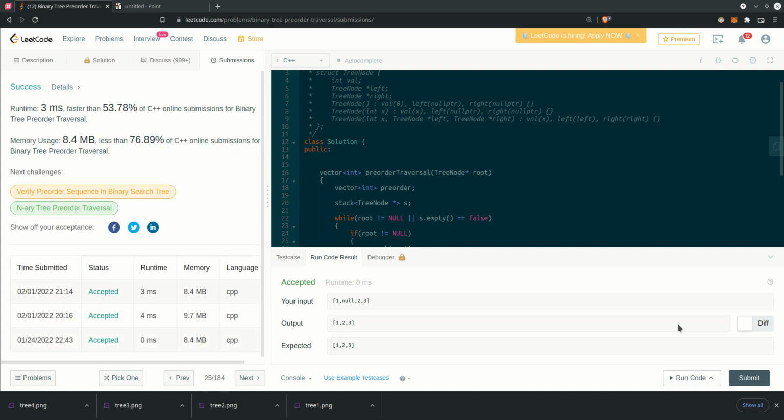So the time complexity will be O of n, because each node is going to be visited at max 2 times, that is 1 time while traversing and 1 time while back tracing. And the space complexity will be O of n, that is O of log n in the best case. In the worst case it will be O of n.